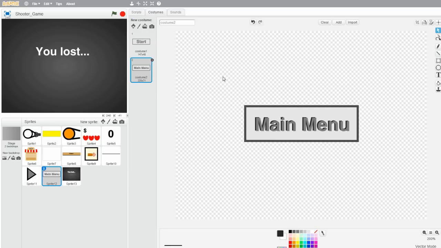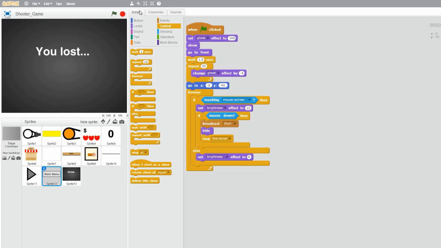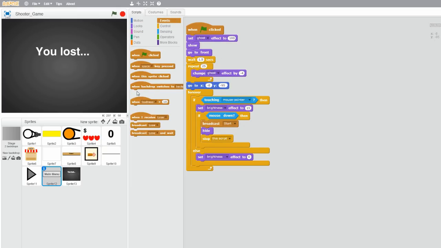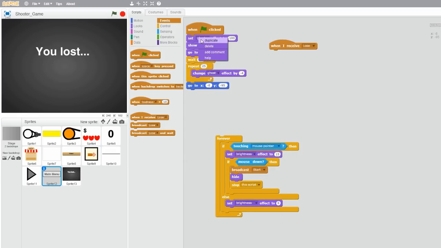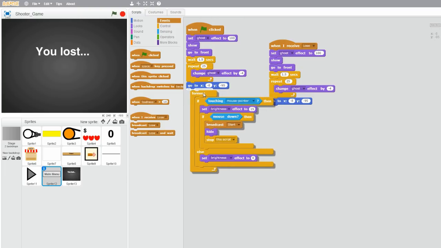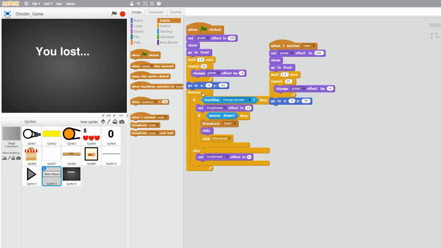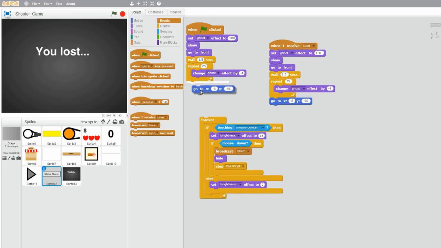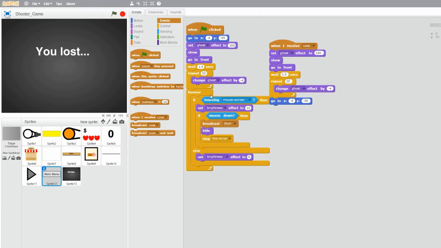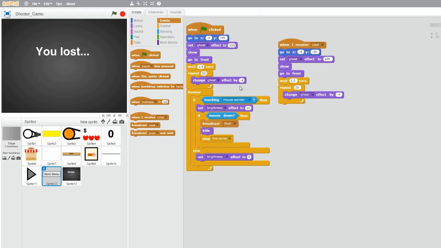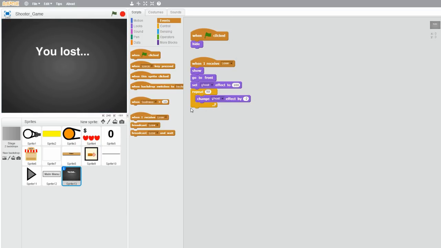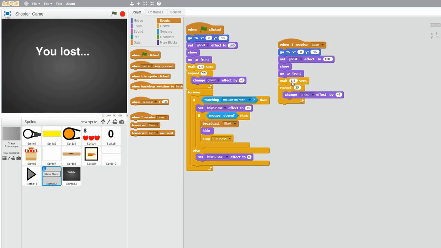Alright, this is my main menu button, and now go back to your scripts, and then let's drag an event when I receive lose. Then I'll also just make the button slowly show up, so I'll copy this right here, put in the lose, and actually you don't need these go to XYs. I'll just put them at the beginning in here. And since the screen shows up slowly, I'll make the button show up a bit slower, so 2.5 seconds.